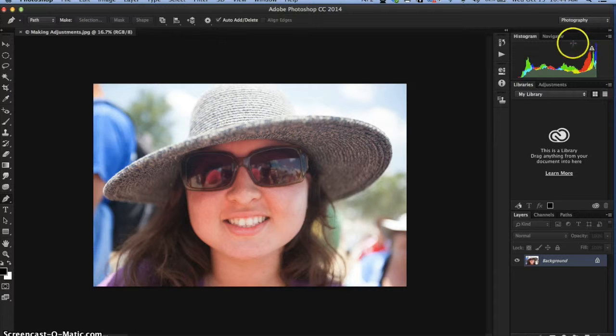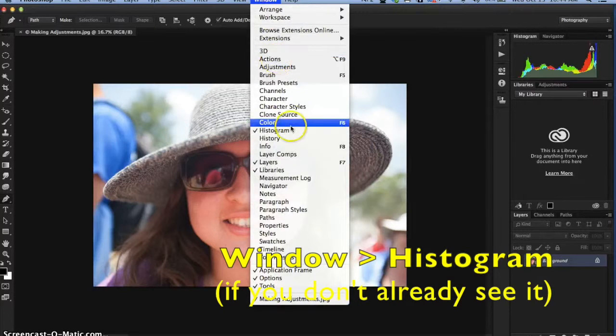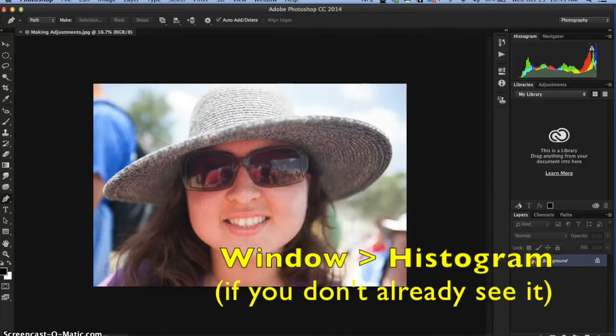If you don't see this histogram at the top of your workspace, you can go to the Window menu up at the top and then make sure that the histogram line here is checked. And I'll tell you more about the histogram in the next video about using adjustment layers.